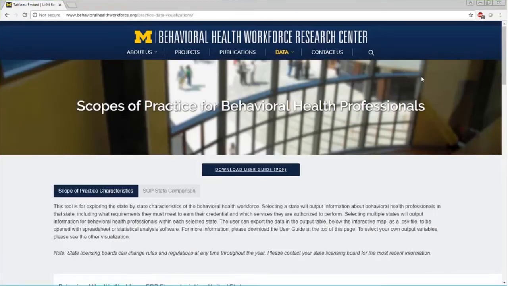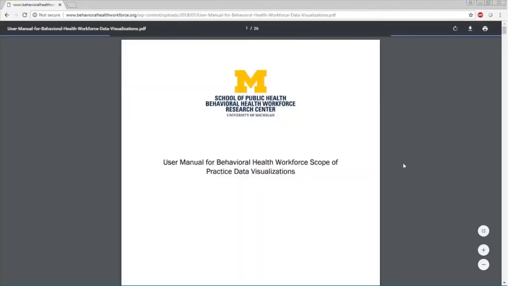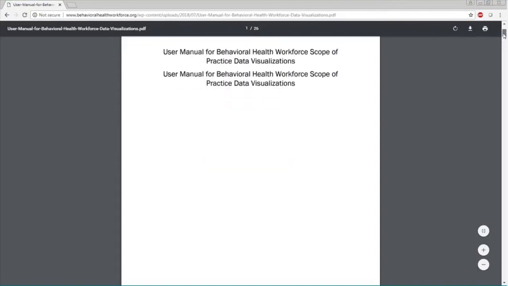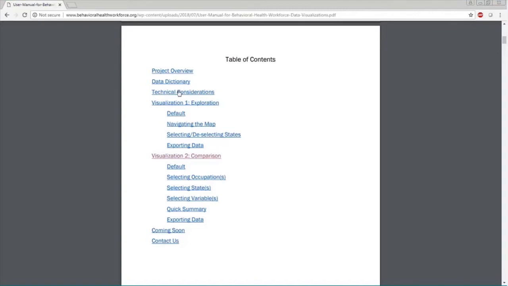First thing I wanted to point out is that we do have a user guide ready to go. It is a downloadable PDF. I'll click that and show you what that looks like. It's going to go over pretty much everything I go over in this presentation, the project overview, which is everything I just told you, the data dictionary, which is going to tell you about every variable that we cover in our database, how it was coded, what it means. Technical considerations refers to a little bit more of the nitty-gritty about what browser or what type of device you should be using to get the best performance out of our visualization.